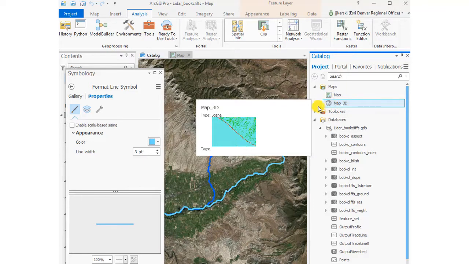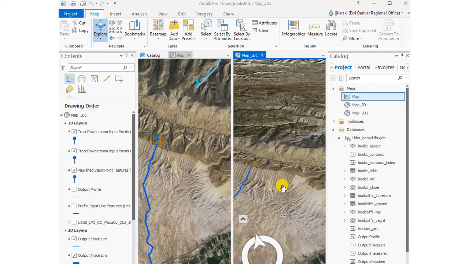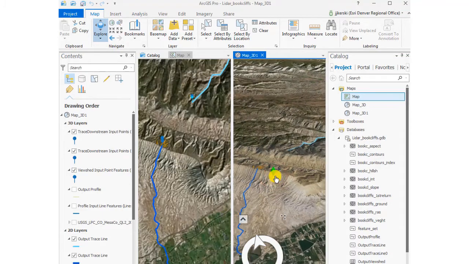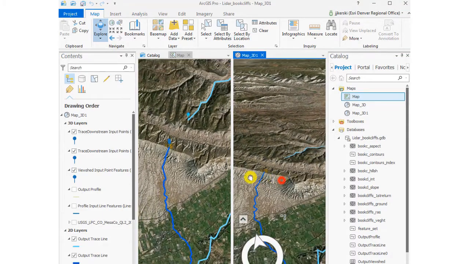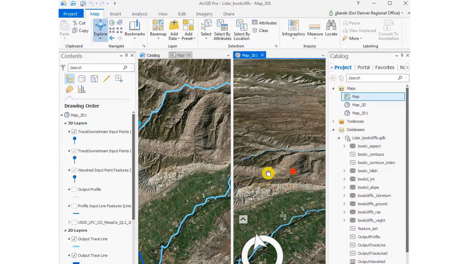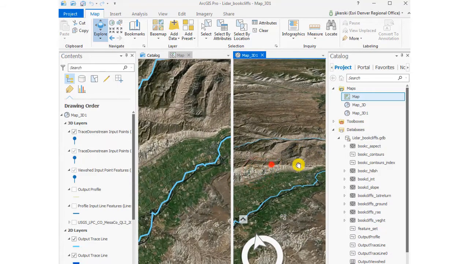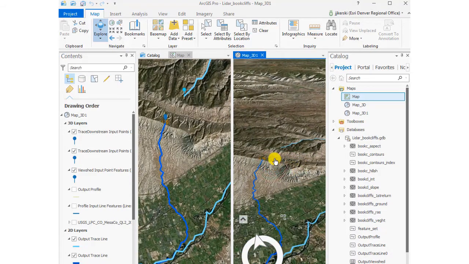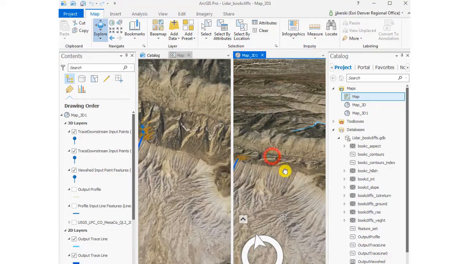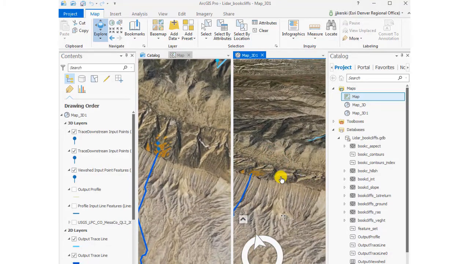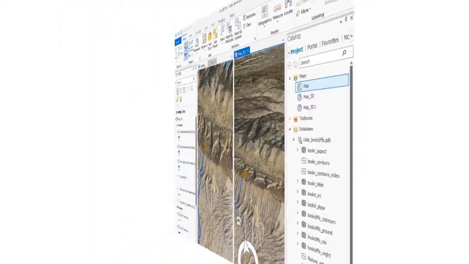Now I also have a 3D scene set up, so I could look at this in my 3D scene as well. Now I've linked the 2D and the 3D views, or scenes if you will, and so now I can see the 2D view and the 3D scene side by side, looking at the trace downstream and looking at my terrain as well as my viewshed that I've created in a previous step.